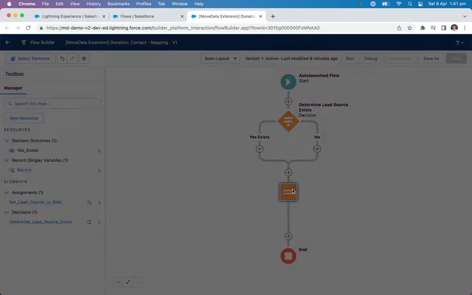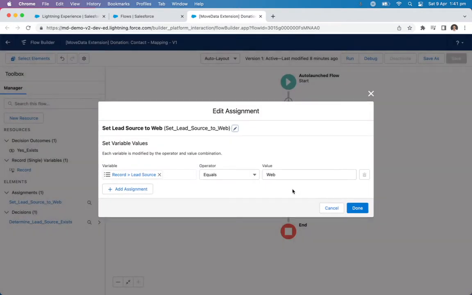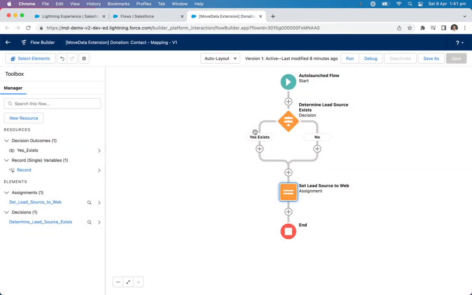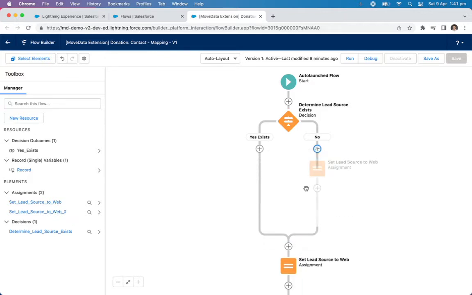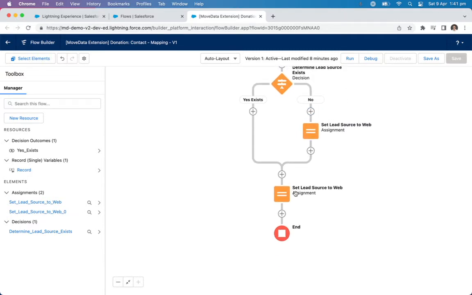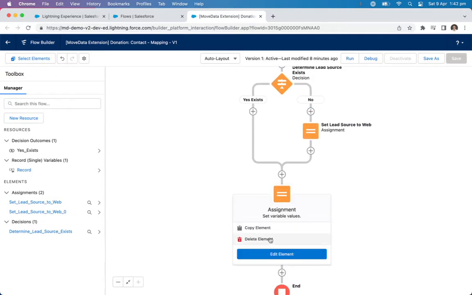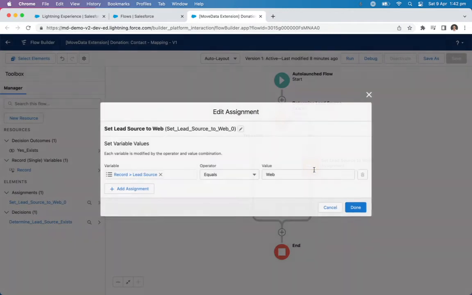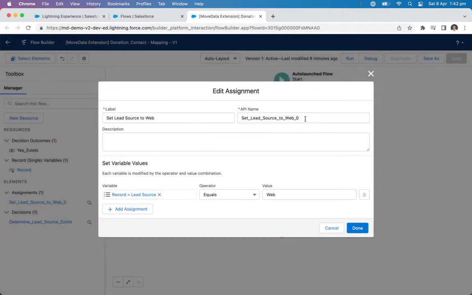With this assignment, set lead source to web, we're not going to want to run this under yes exists. We're only going to want to run this under no. So we can copy this assignment and paste it up here, and then delete this original assignment. When you are copying and pasting, it's useful just to tidy up the API names.